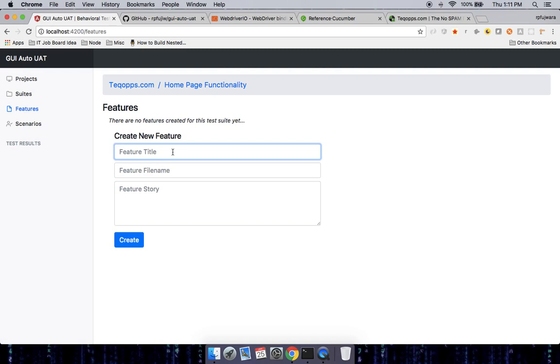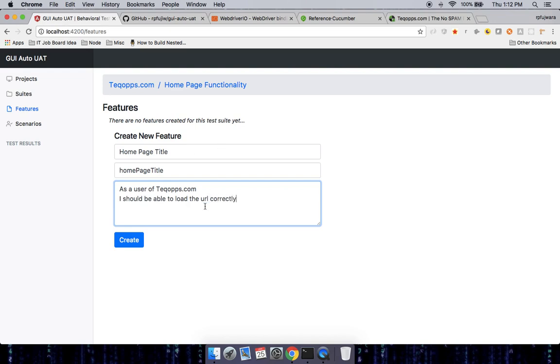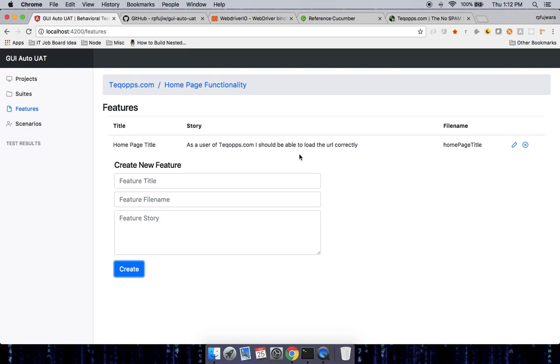And our first feature title is, let's just call it the home page title. All right, and then we'll create a file name, and these need to be unique. So we'll call it home page title feature. And then our story for this particular feature is something like, as a user of techops.com, I should be able to load the URL correctly. All right, that looks good. Let's go ahead and create that. You can see it shows up here.